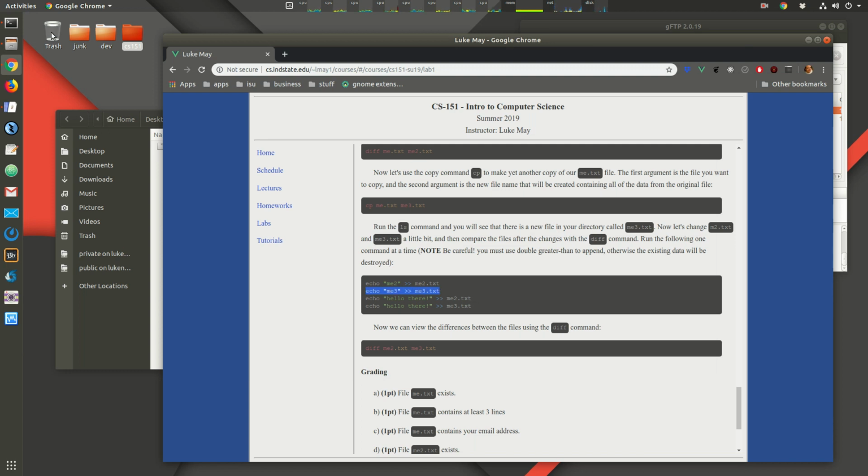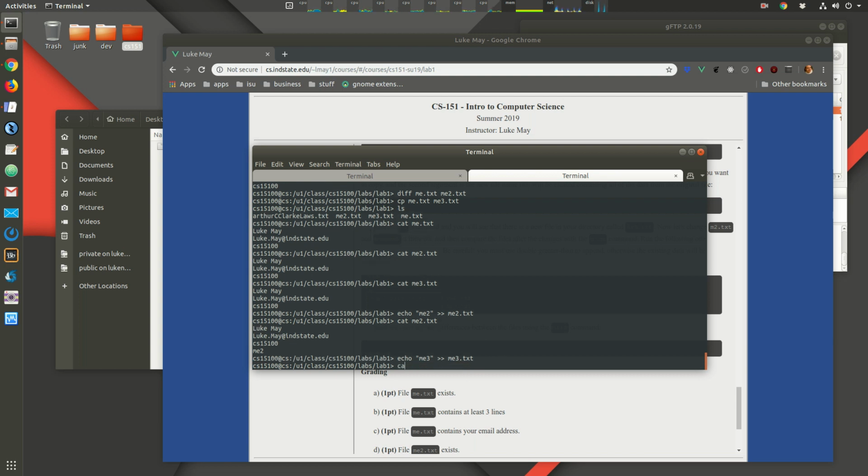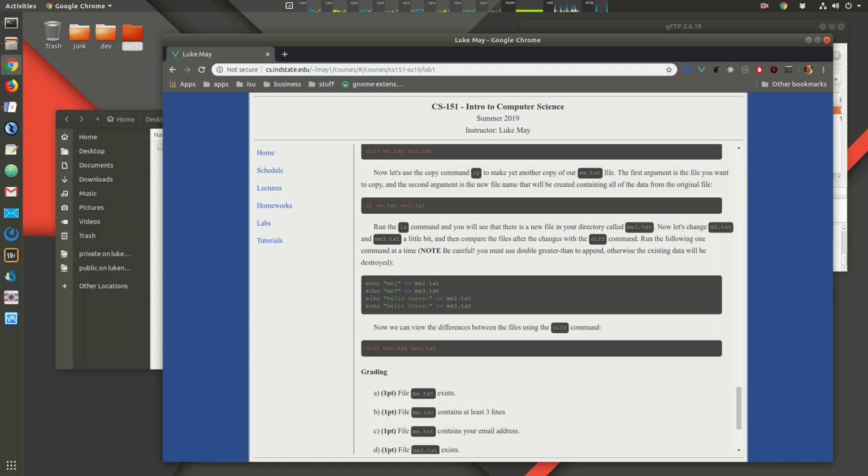So now I want to do the same thing with me3. Copy this command, paste. So I'm echoing me3, which means it's going to standard output, but instead I'm redirecting that output to a file, and I'm appending it because I have double greater than. The file that I'm appending to is me3.txt. So now we can say cat to look inside. Sure enough, that's right.